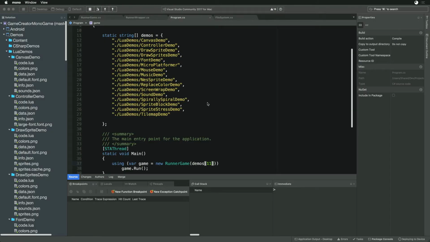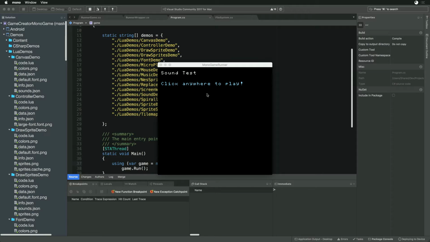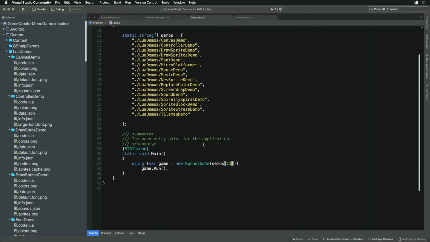One thing I'm kind of curious about is we should take some screenshots. All right, that's just going to play sound. I'm not worried about that.